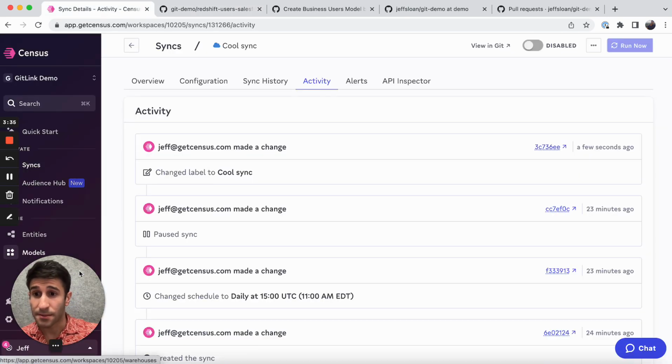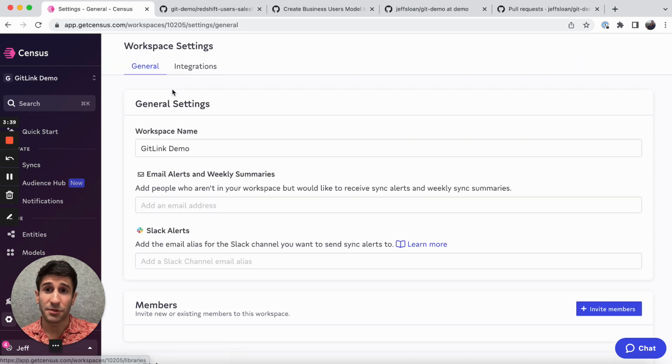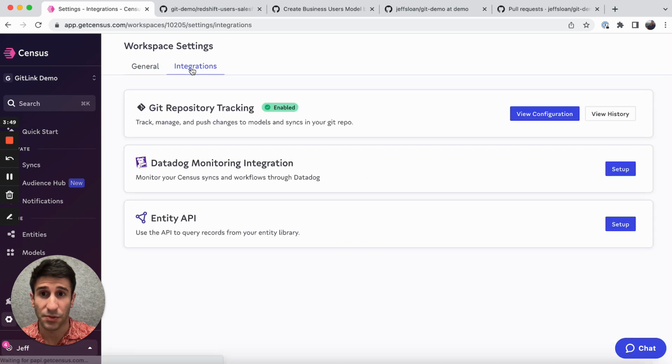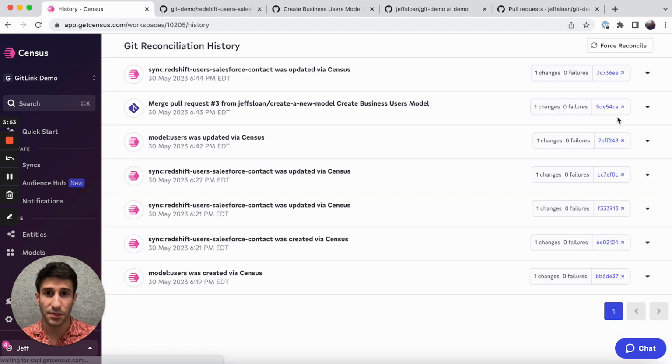Last but not least, there's one other cool feature here that's important to note, which is our Workspace History tab that keeps track of all the changes to models and syncs, as well as links those to the commits that happened within your Git repository. So if I go to Settings, Integrations, and View History, now I can see all the changes that have happened in my workspace and the commits that are associated to them.